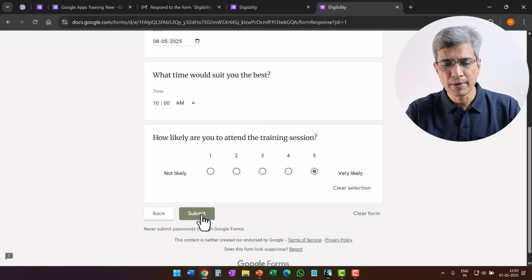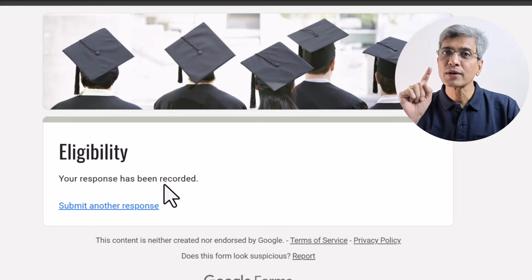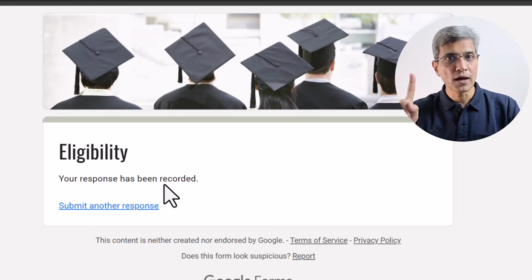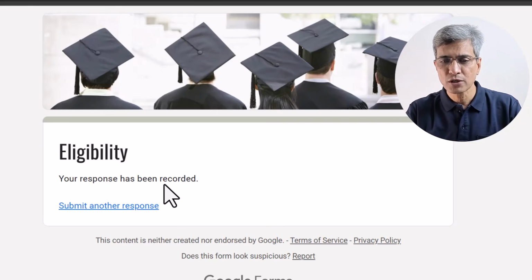And I say submit. When I click on submit, you see that there is an option here for me to submit another response. I'll show you how to restrict the response to just one from a certain email ID a little later. We will do that in the settings section. For now, I have an option to submit another response.